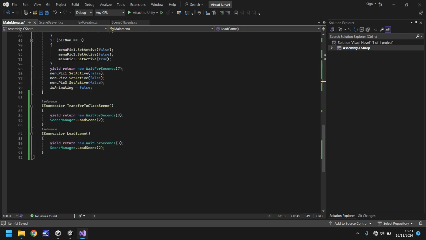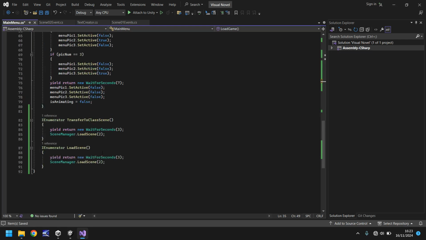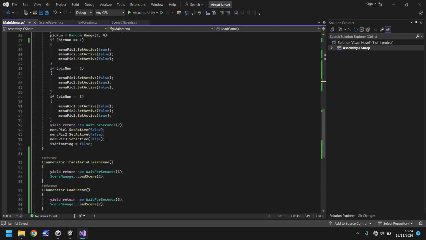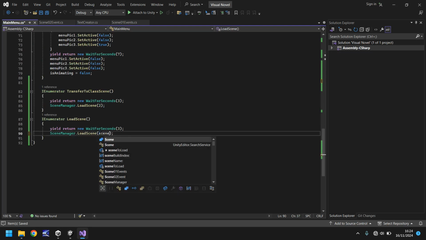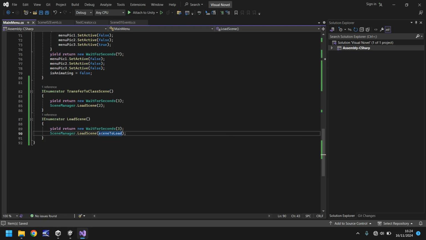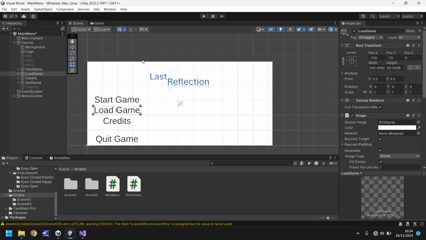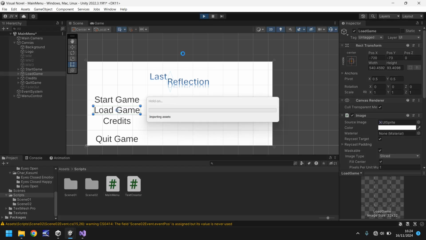Next, where we have load scene, rather than have the number 2 in the brackets, we need to put scene to load. So, scene to load and save. Then if we head back into Unity, give it a second to compile everything we've created here. It shouldn't take too long, and that should be everything we need. So if we press play again now and try pressing load game, it shouldn't work.